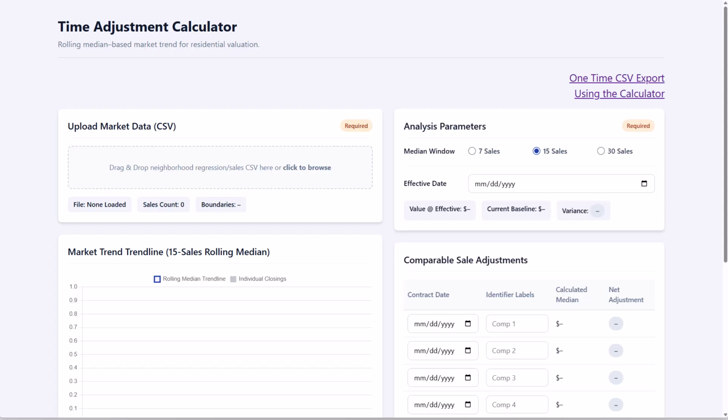Here's the rolling median calculator. This is the form you'll be working in. Step 1, upload your CSV file. In the Upload Market Data section, drag and drop your file or click to browse. This is the export you pulled from MLS. Find it in your Downloads folder right on top of the list.